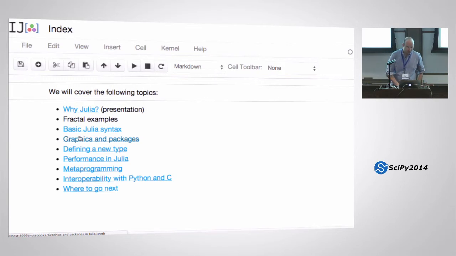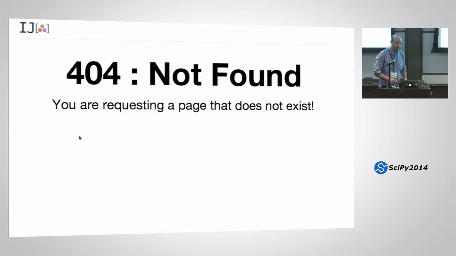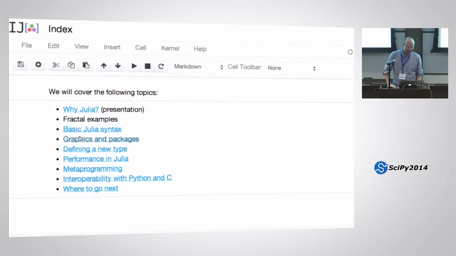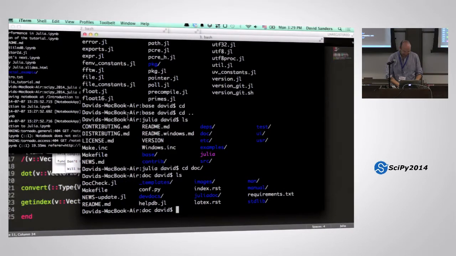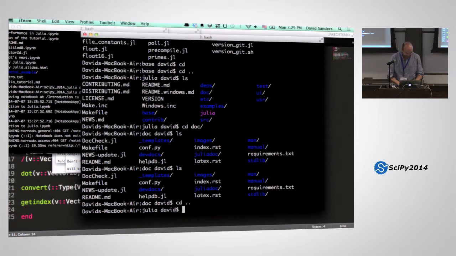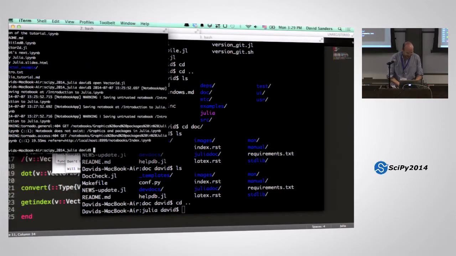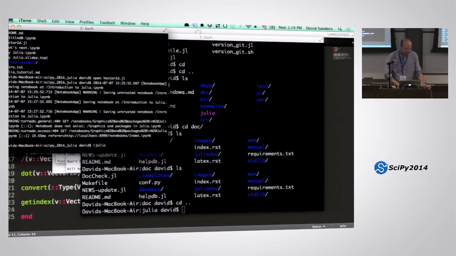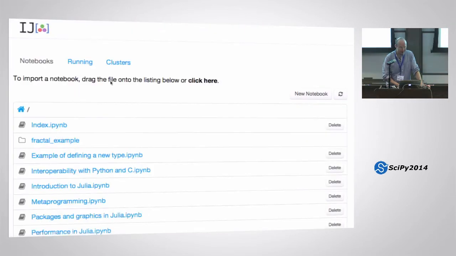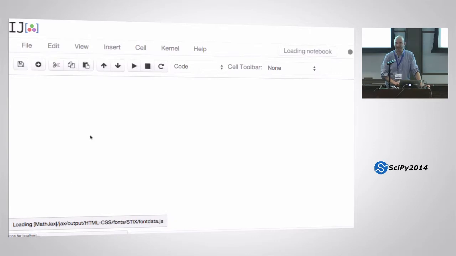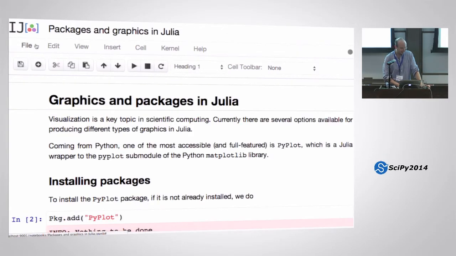Graphics. Everybody wants to do graphics and packages, right? So, oh dear. Okay, that didn't quite work. I have a problem managing all my tabs. Oh, I think I changed the name of the notebook and, of course, didn't update the link.